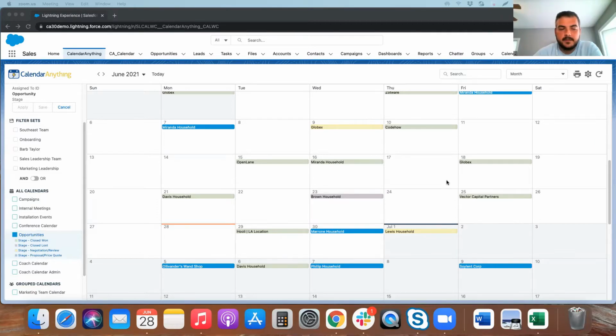Some of these apps, especially with a lot of functionality like Calendar Anything, might seem very overwhelming for some admins. Maybe you can touch on that and how the setup is, high level, what kind of support comes with getting Calendar Anything? Absolutely, great question. So the great thing about Calendar Anything, especially our new Lightning Web component, is the fact that we've taken all the Salesforce jargon out of it.